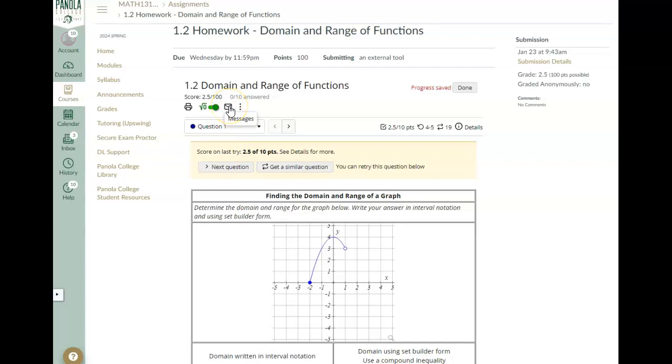If you click on this button here, it does message me directly, but in order to see my response, you will have to again click on this button here. Best practice is to Canvas message me, say I'm on 1.2, number 1, I'm having some issues, state your question, and I can be of assistance just because your messages will show up over here. But this message button does work.